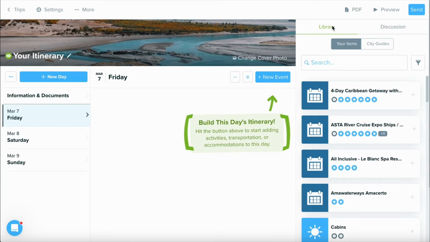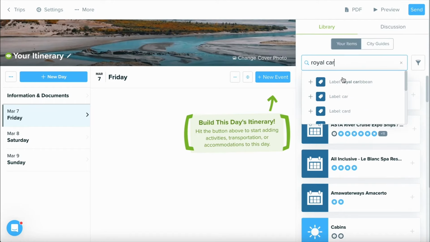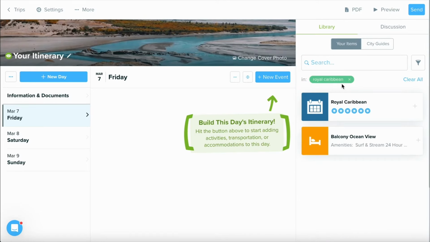Now, on the right-hand side, you're going to notice the library. This is your own personal content database of information, and you can save content from previously made itineraries into your library to use for the future. For instance, when I type in Royal Caribbean, it shows up as a label of mine, and every Royal Caribbean item for myself will show up.